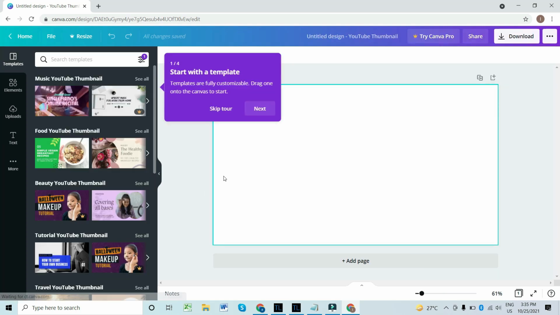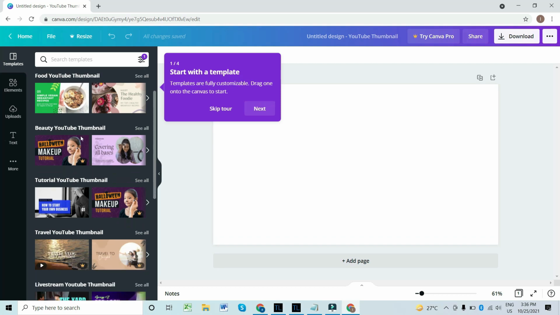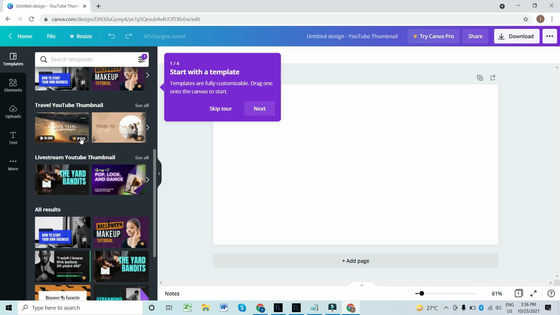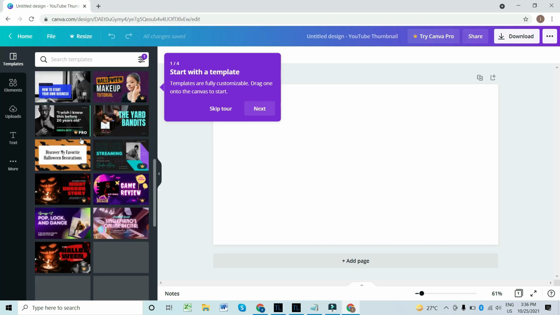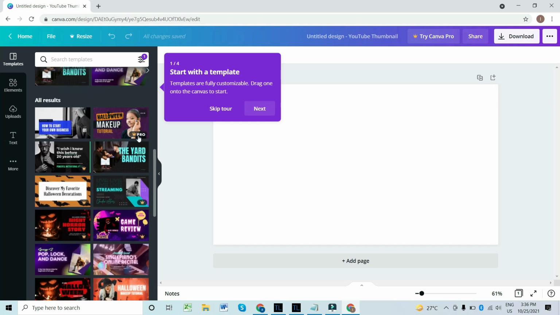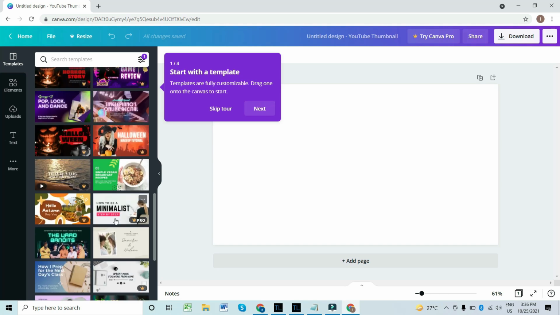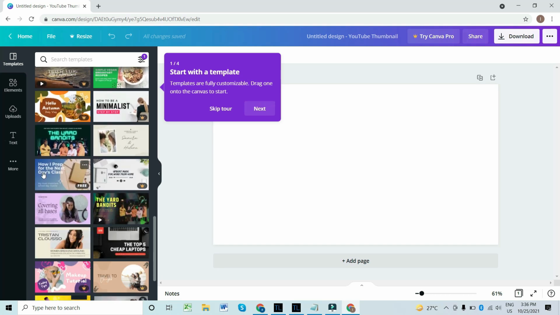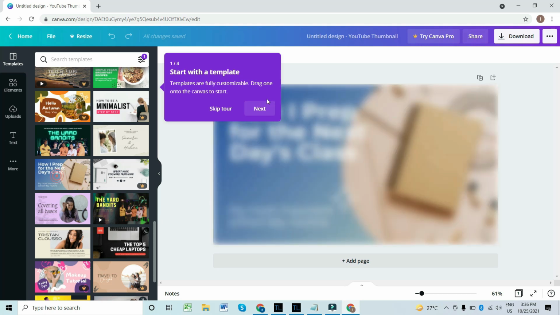Now, it will provide you with a basic tour of Canva, like starting with a template first. You can choose from the paid and free templates too for making your thumbnail. We will choose this one here, and now you can customize it by clicking on any element.